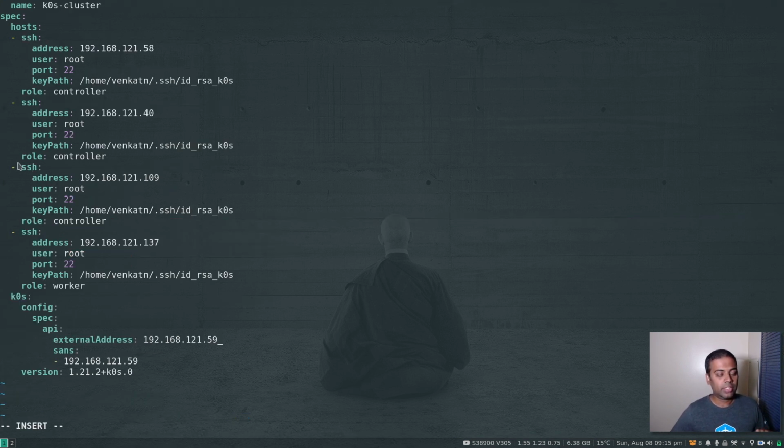So in addition to all these usual configuration, you are specifying that the external address of the k0s cluster is going to be the IP address of the HAProxy load balancer. And also you specify that under SANs so that when generating the certificates, the IP address gets added in the certs as well. All right, so that's done.